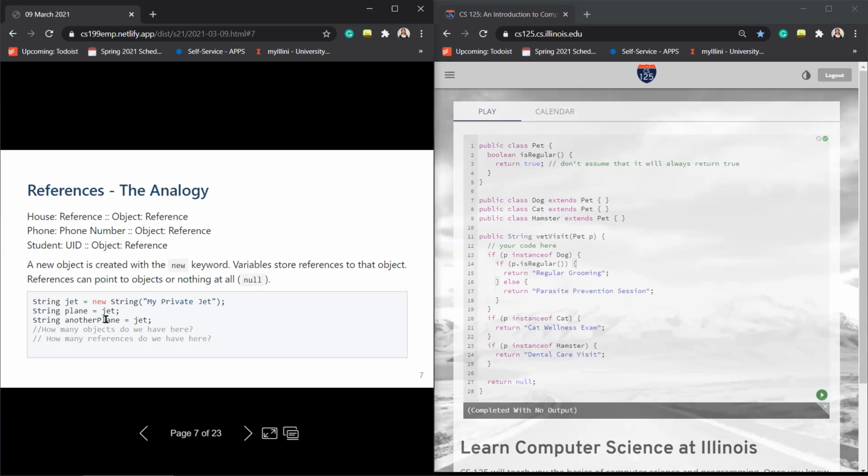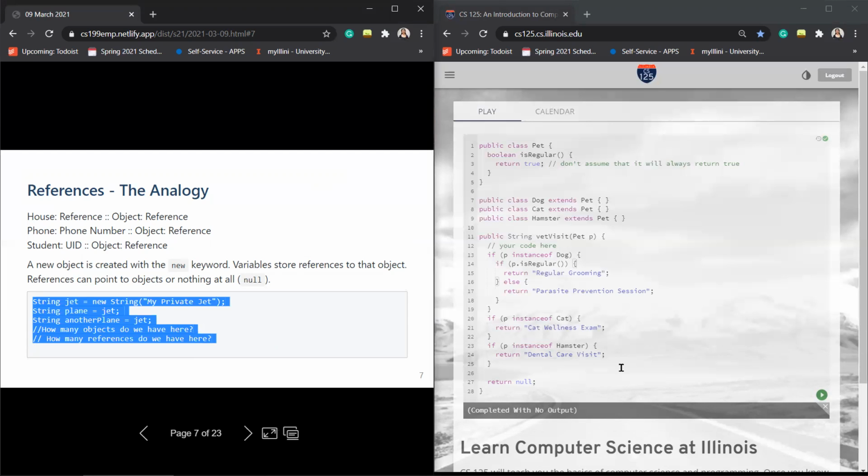references don't work like that. References you can pass along to another variable using this equal sign. And then remember that variables just store references to the object, and the references can point to objects or nothing at all, like null. So in this example, we've got a jet string, which is my private jet, and then a plane, and another plane.